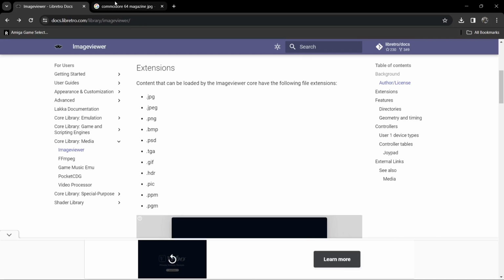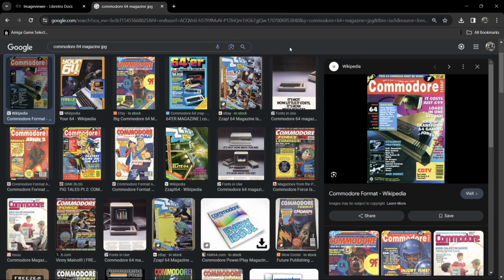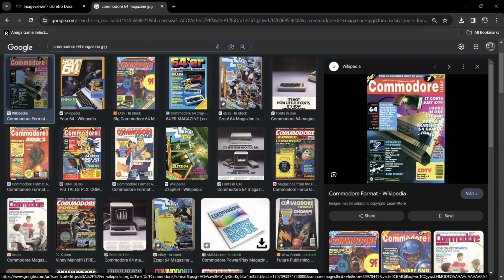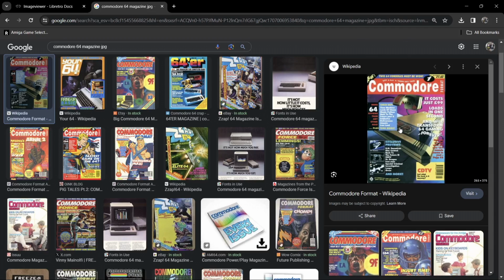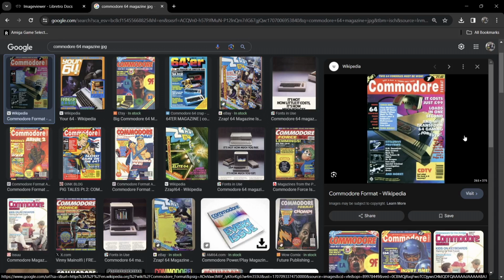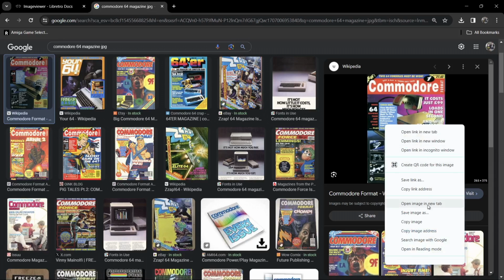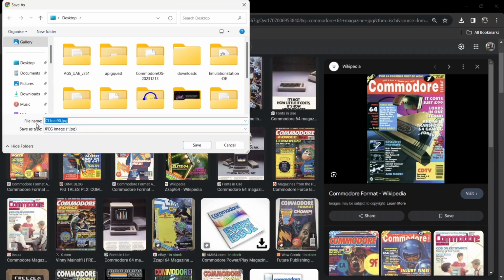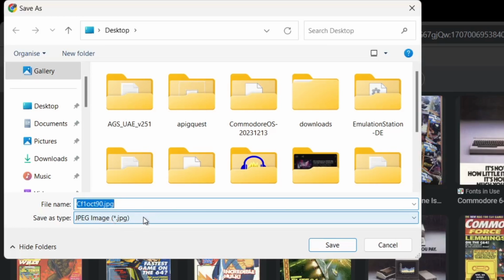Being a Commodore 64 geek, like most of you probably know I am at this point, I've looked for images of Commodore 64 magazines, and of course they need to be in JPEG for this to work within Retrobat and Retroarch. So I'm going to save an image, and I've got the first issue of Commodore Format just here. If I right click on the image, save image as, you'll notice under save as type, this is a JPEG. The file name is a bit all over the place, as you can see. So I'm going to rename this file to Commodore Format Issue 1. I'm guessing this one is from 1990, I believe. Okay, I'm going to quickly save that to my desktop.